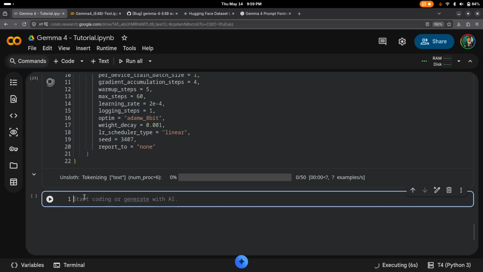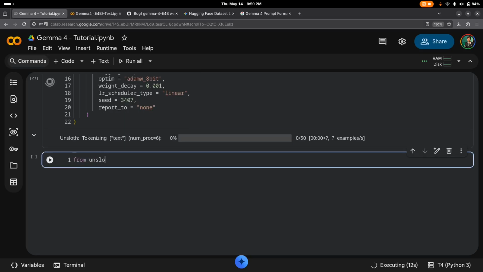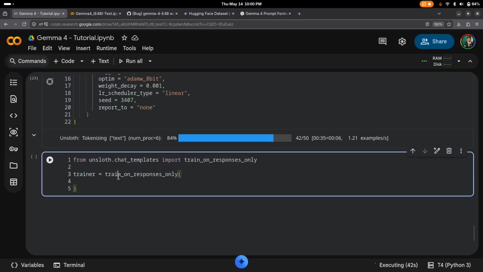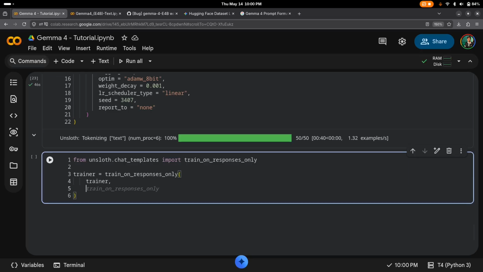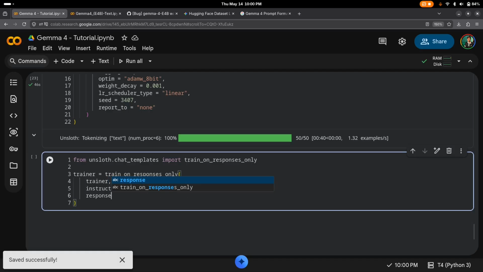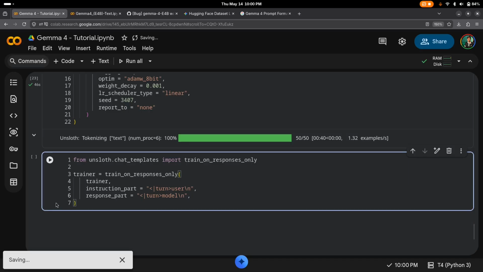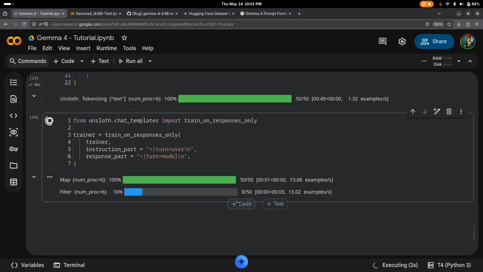So while it runs, let's create another code snippet. And here I go: from unsloth.chat_templates import train_on_responses_only, and then trainer equals train_on_responses_only. So this function exists to improve training accuracy. So trainer, and then the second parameter is instruction_part equals the token for the instruction part, that's the user turn, so the user prompt, and then we have the response part, which is the model token. Let me remove this. This is not needed, and this looks good. Let's run it. Okay, so no errors so far.